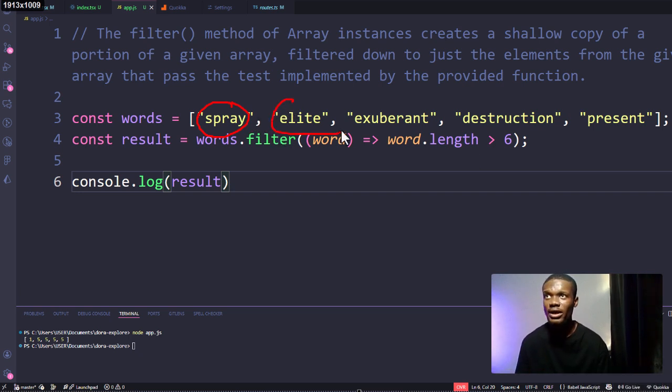Then if we come to elite, we have 1, 2, 3, 4, 5. So it still has 5. Is it greater than 6? No, it's not greater than 6. Then if we come to exuberant, we have 1, 2, 3, 4, 5, 6, 7, 8, 9. So 9 is greater than 6. So exuberant is going to be logged out to the console.